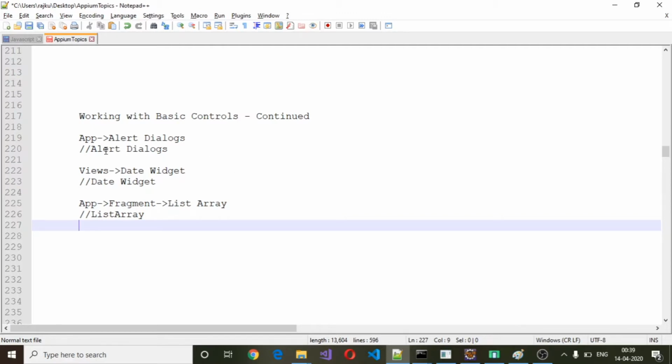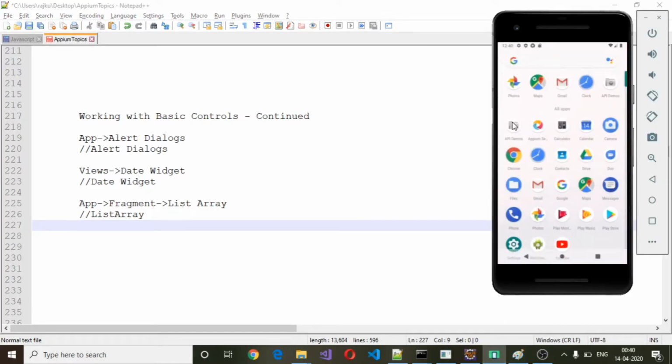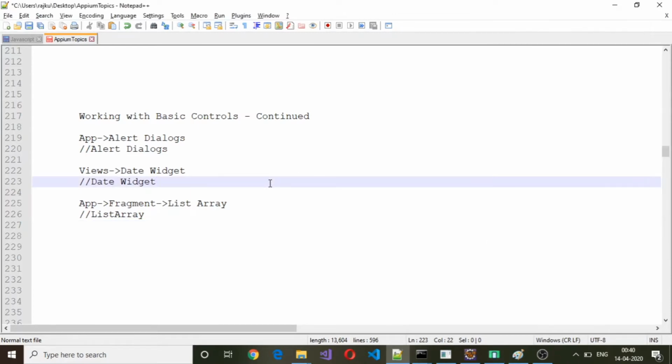Okay, to get to alert dialogs, we need to click on app first and alert dialogs. We will still make use of the same application, which is the API demos. Okay, first let us look at alert dialogs.